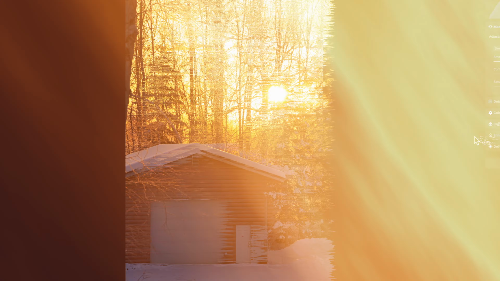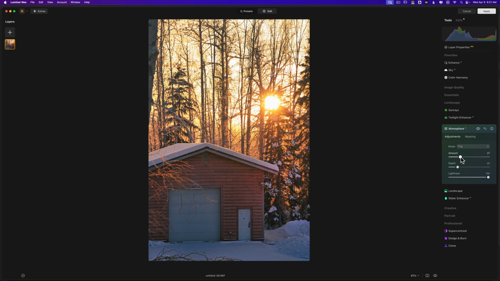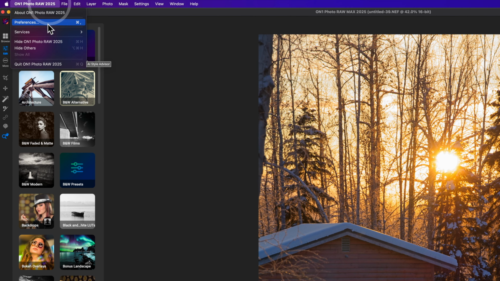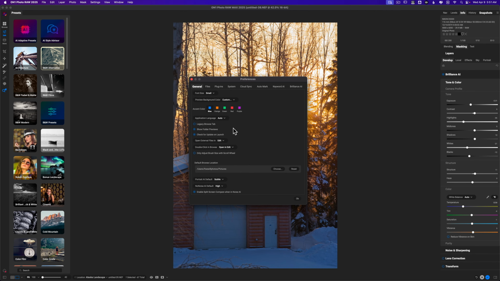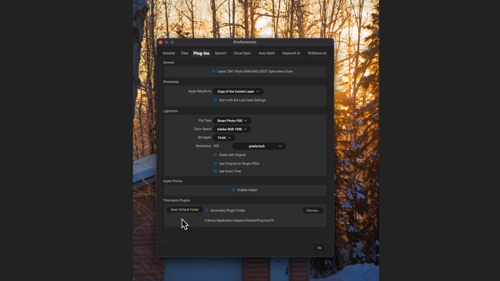Today we're working inside of ON1 Photo RAW, but we're also going to be working inside of Luminar Neo through using plugins. Now, one of the cool things about ON1 is that you can set ON1 by coming to the preferences, and then once the preference window pops up, you can click on plugins. And down here at the bottom, you have an option to identify a secondary folder, or you can use a default folder for Photoshop plugins.